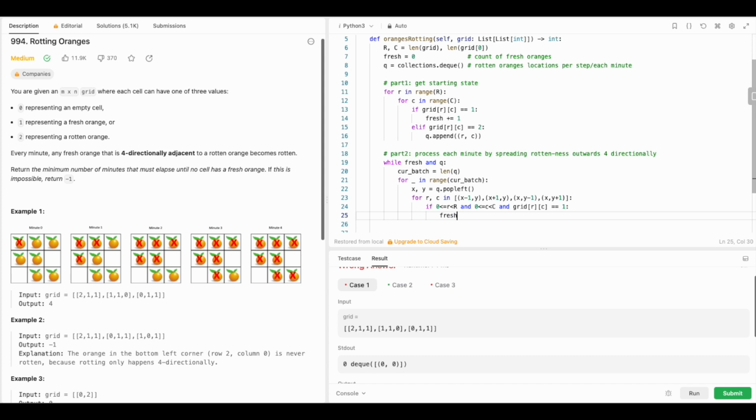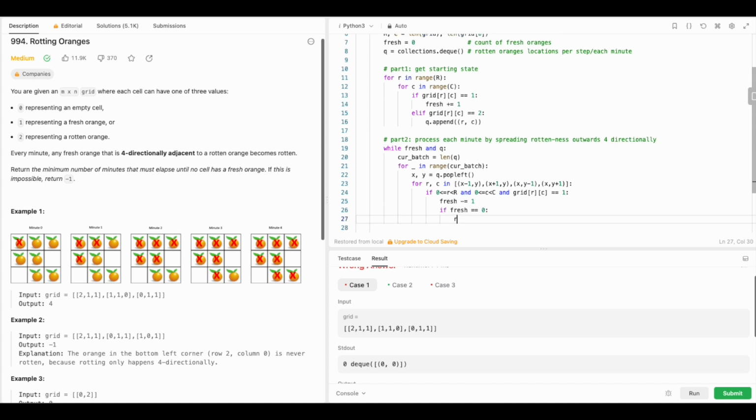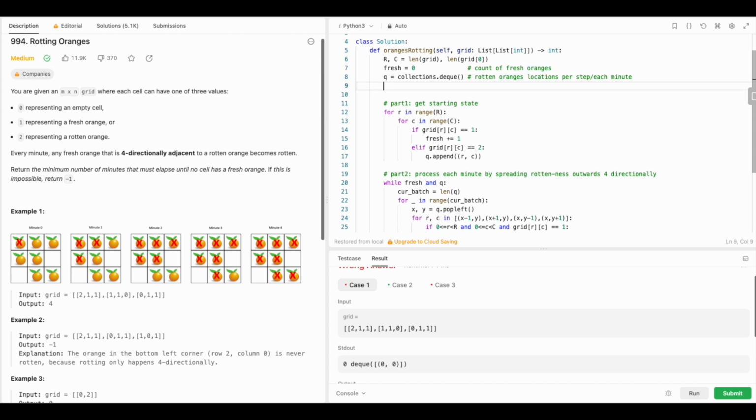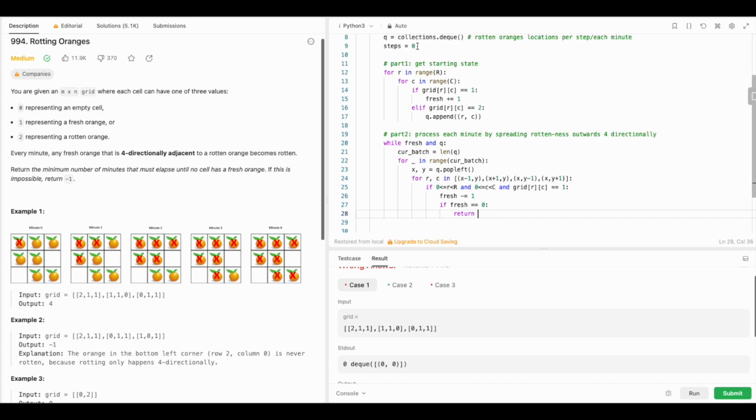Then we want to decrement the count of fresh. Now at this point, maybe we're already out of fresh oranges. So if fresh is equal to 0 at this point, we can just return. Let's keep track of our minutes, I'll call it steps. Let's return steps, which we initialized to 0, so we haven't yet accounted for the current step. So let's say steps plus the current step, which is 1.